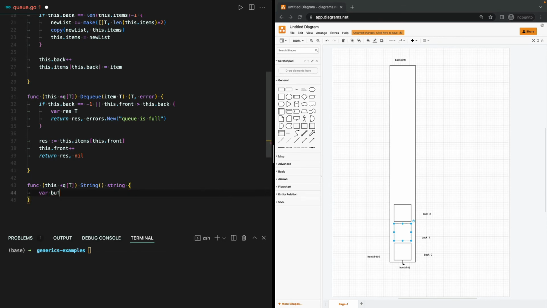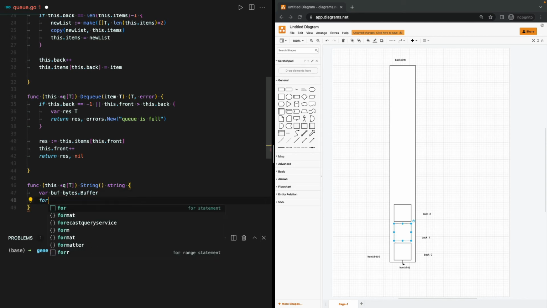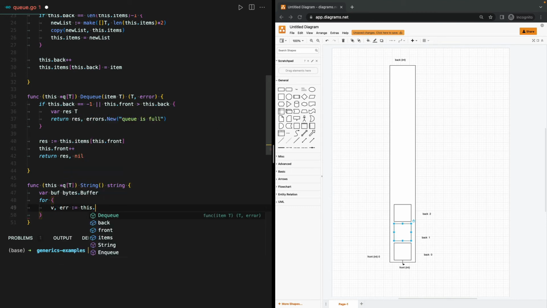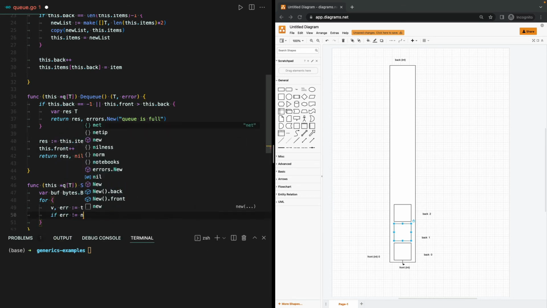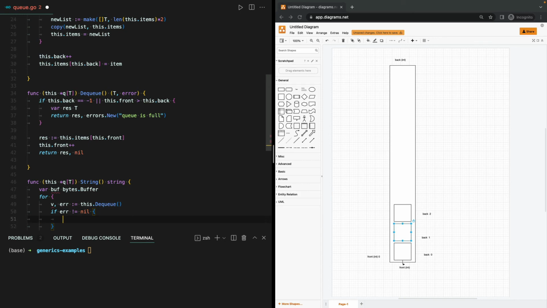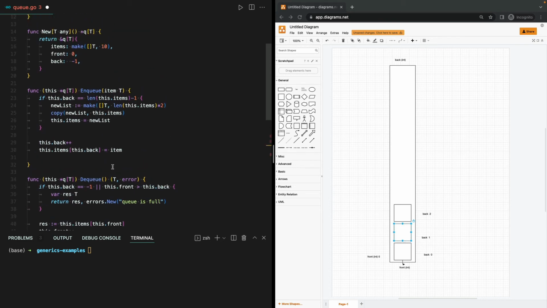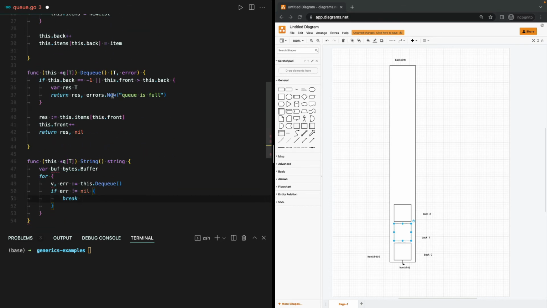I'll go ahead and create a buffer for, let's call it, value, err equal to this.Dequeue. We are not supposed to take any argument for dequeue, so I'll take out that parameter. If err is not nil, we need to break out of the loop. If the error is not nil, then the queue is full or it's empty.